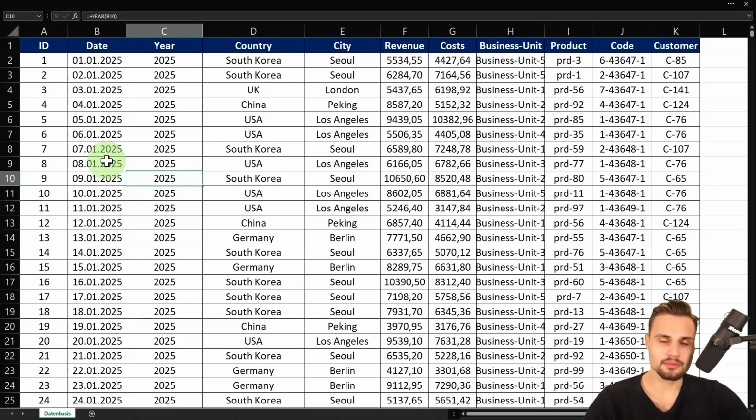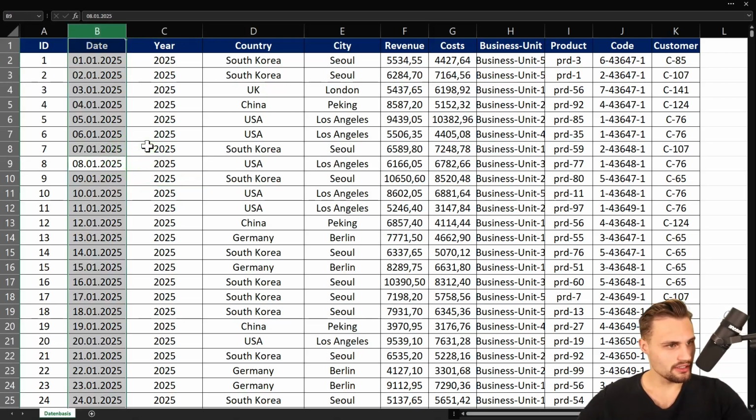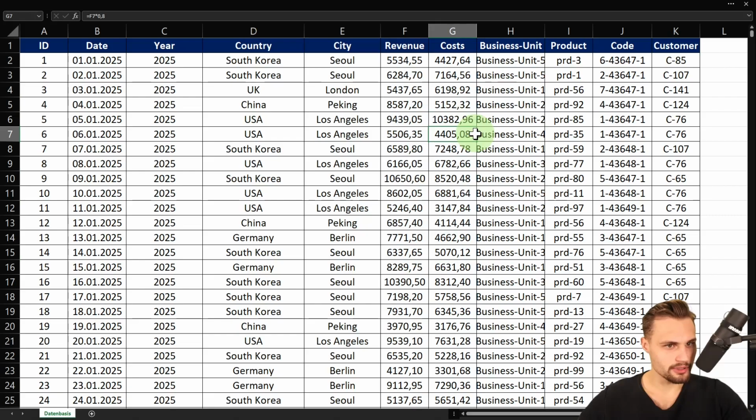In this section, I'm gonna introduce you to the so-called Analyze Data function in Excel. What we can see here is that we already have a database prepared, and this database is quite big. We have a lot of columns with different data types.